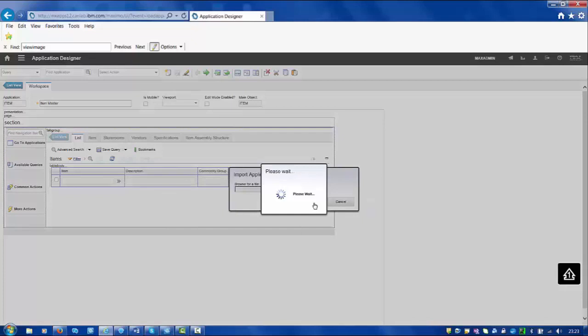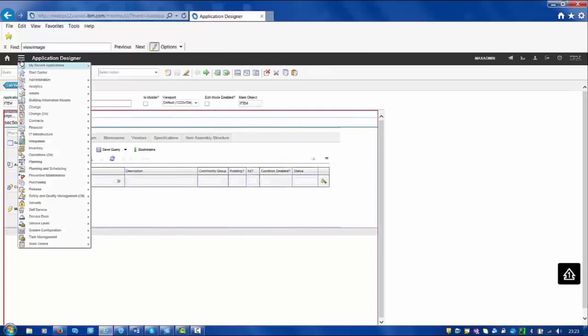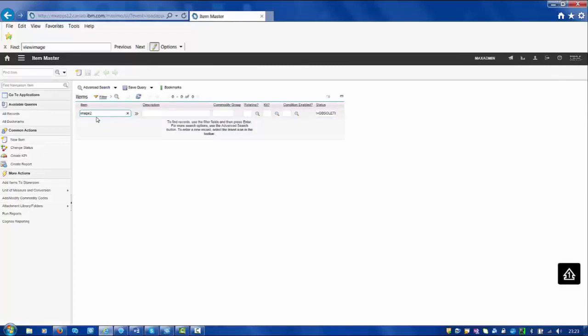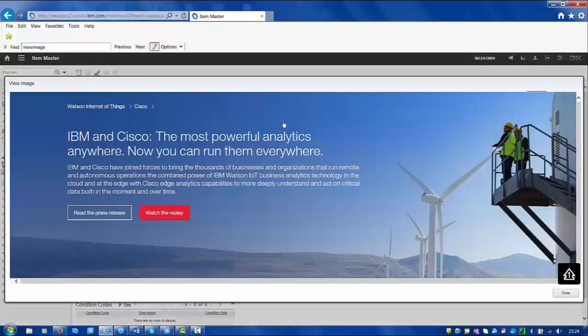Okay, so Maximo has successfully imported the application definition. This is good. Now let's try and test again. Let's go back to inventory, item master, and filter for the record image 2. So here's the image that I have uploaded earlier on. So if you now click on this image, there you go. Now you can beautifully see the actual size of the image itself.